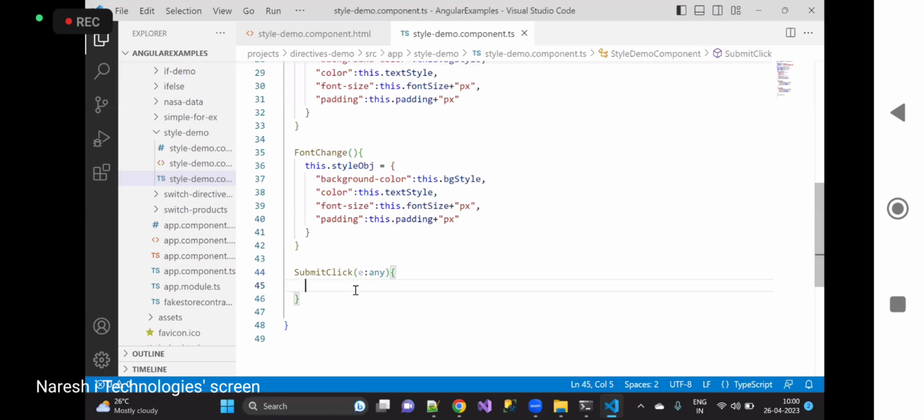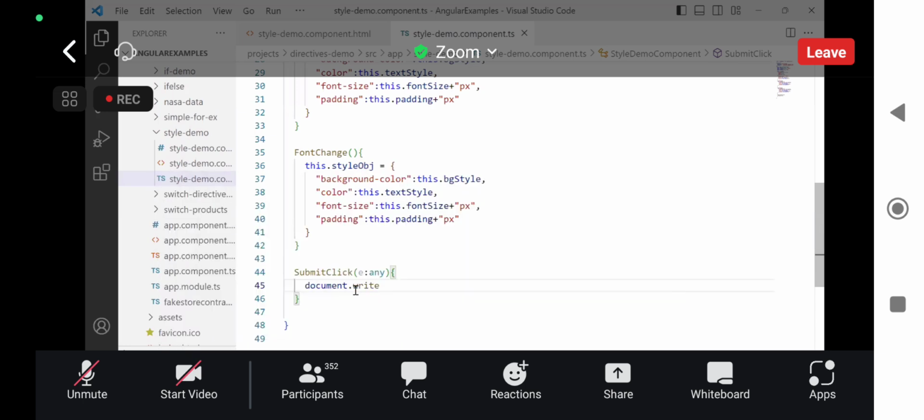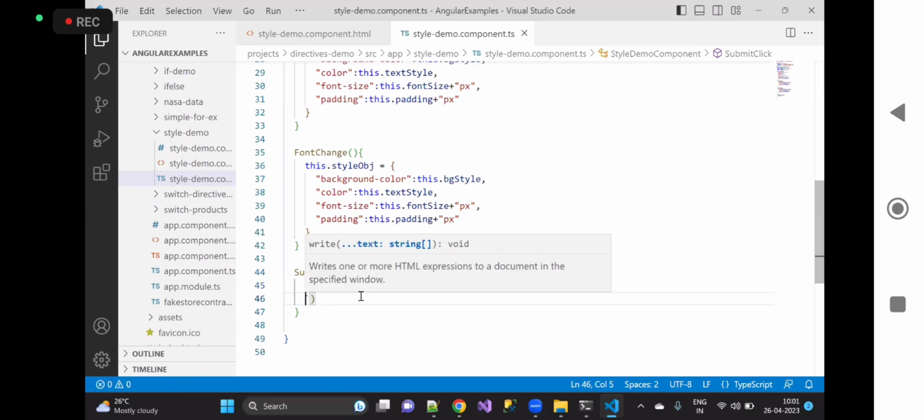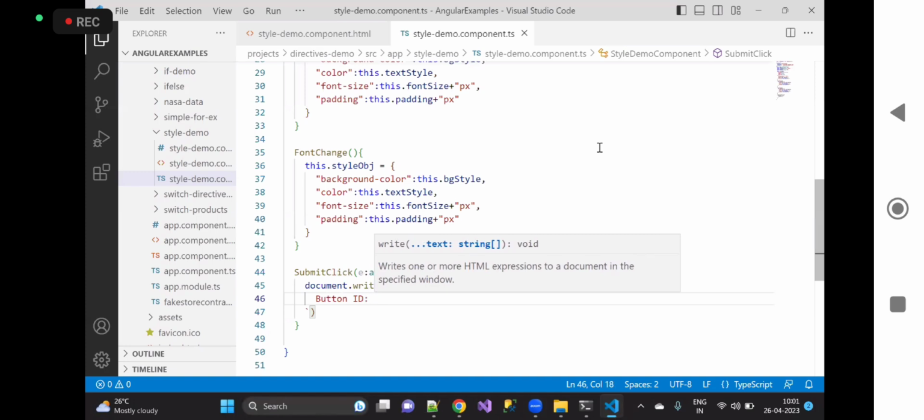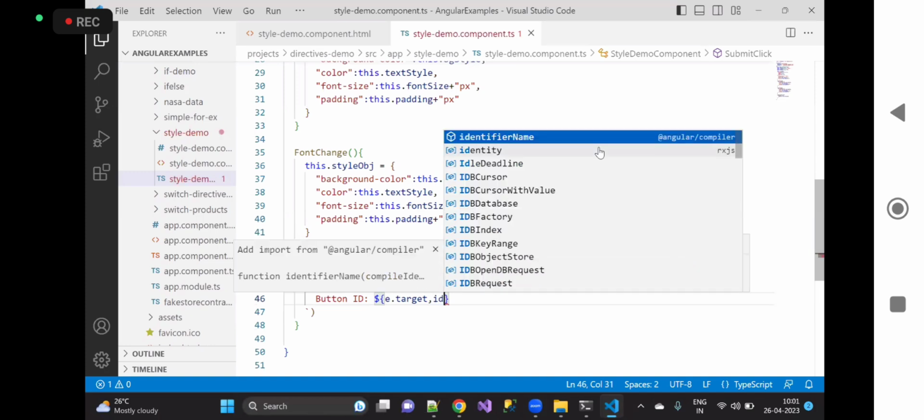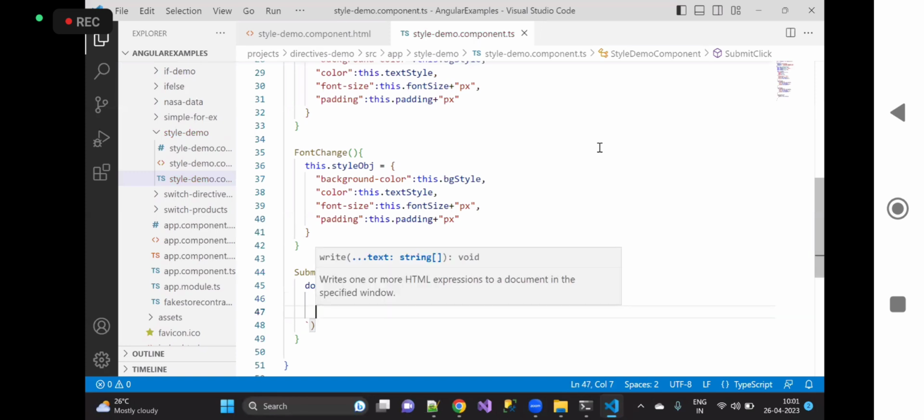Now I am using document.write as the method, and here I'm going to write something like this. First one is going to be the button ID. How to get the button ID? Now you can see e dot, we have target.id. If I give that, it will get the ID of the button. Understood?